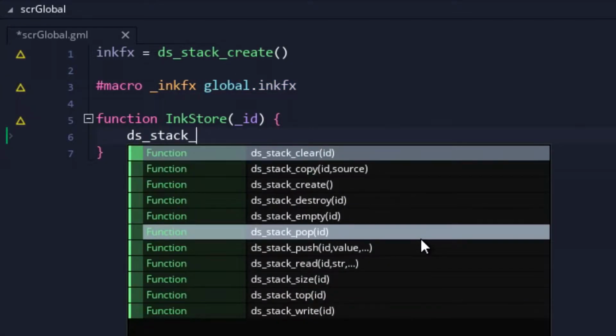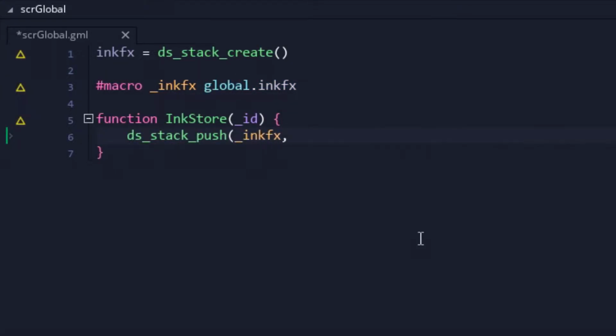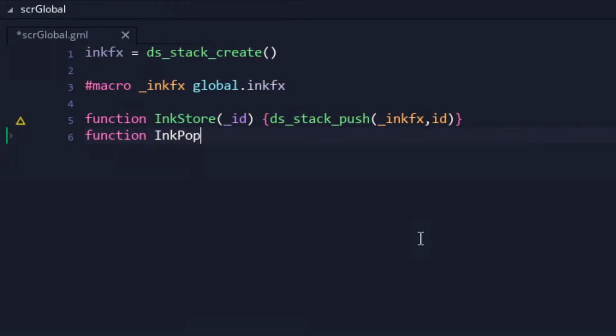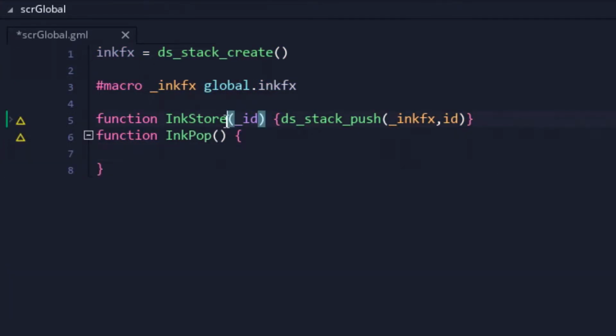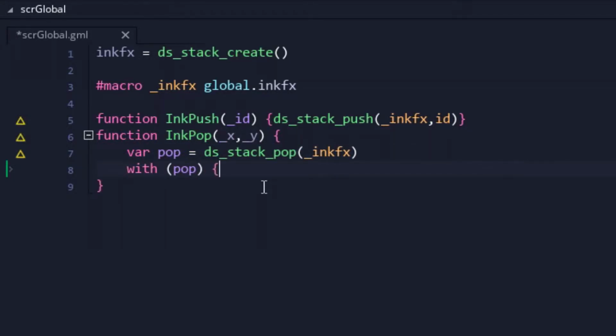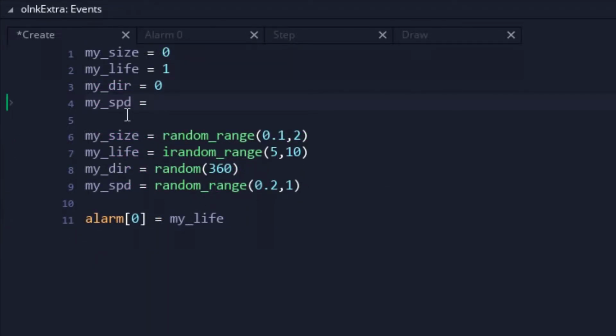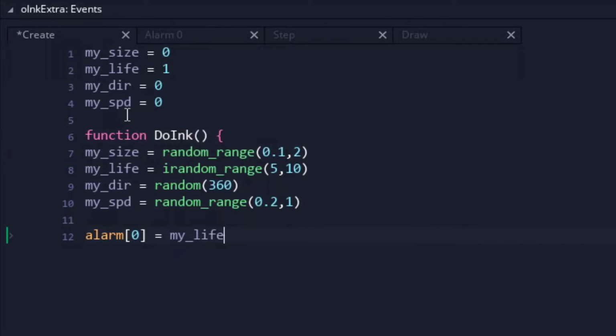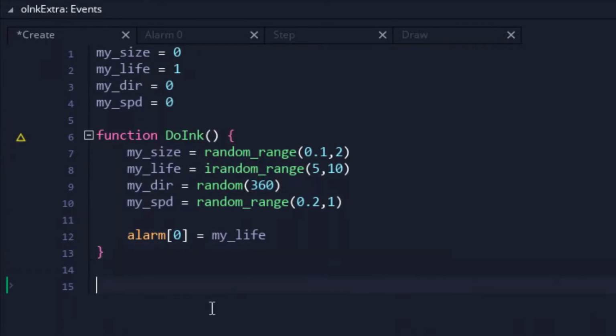In what I'd eventually call the push function, we'd store the ID of the ink object calling it, and then deactivate it. Then in the pop function, we'd pop the DS stack and use the ID value to reactivate the corresponding ink object and update the code. And finally, in the ink object, the random values applied to the variables was turned into its own function. This way, each time it's called, its values would be randomized.